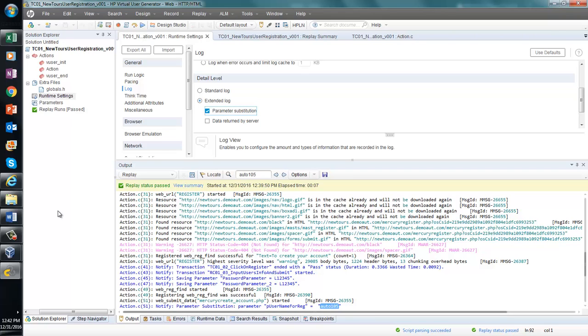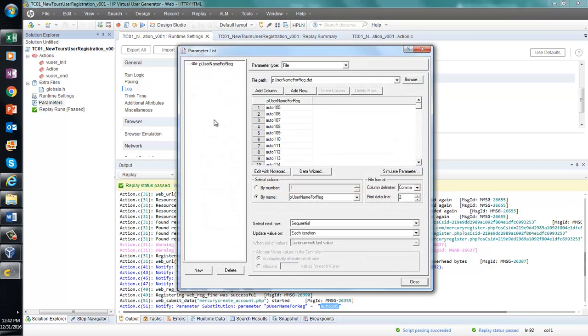I want to start from 106. To do that, I will have to go to the parameter file. My first data line will be which one? 106. 106 is in what line? Now I am selecting first data line. It is already 2, remember, I had selected first data line 2. If you select first data line 1, then you will see 4.